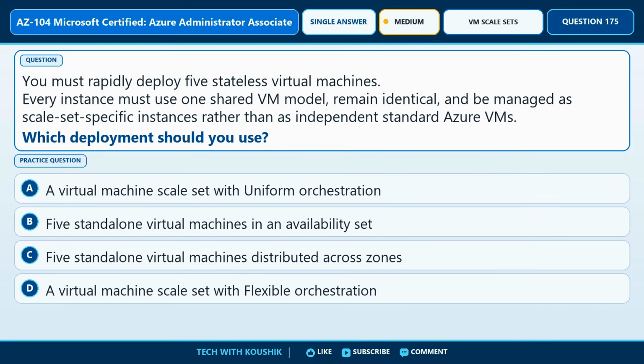You must rapidly deploy 5 stateless virtual machines. Every instance must use one shared VM model, remain identical, and be managed as scale-set-specific instances rather than as independent standard Azure virtual machines. Which deployment should you use? Review the options. Option A. A virtual machine scale set with uniform orchestration. Option B. 5 standalone virtual machines in an availability set. Option C. 5 standalone virtual machines distributed across zones. Option D. A virtual machine scale set with flexible orchestration.